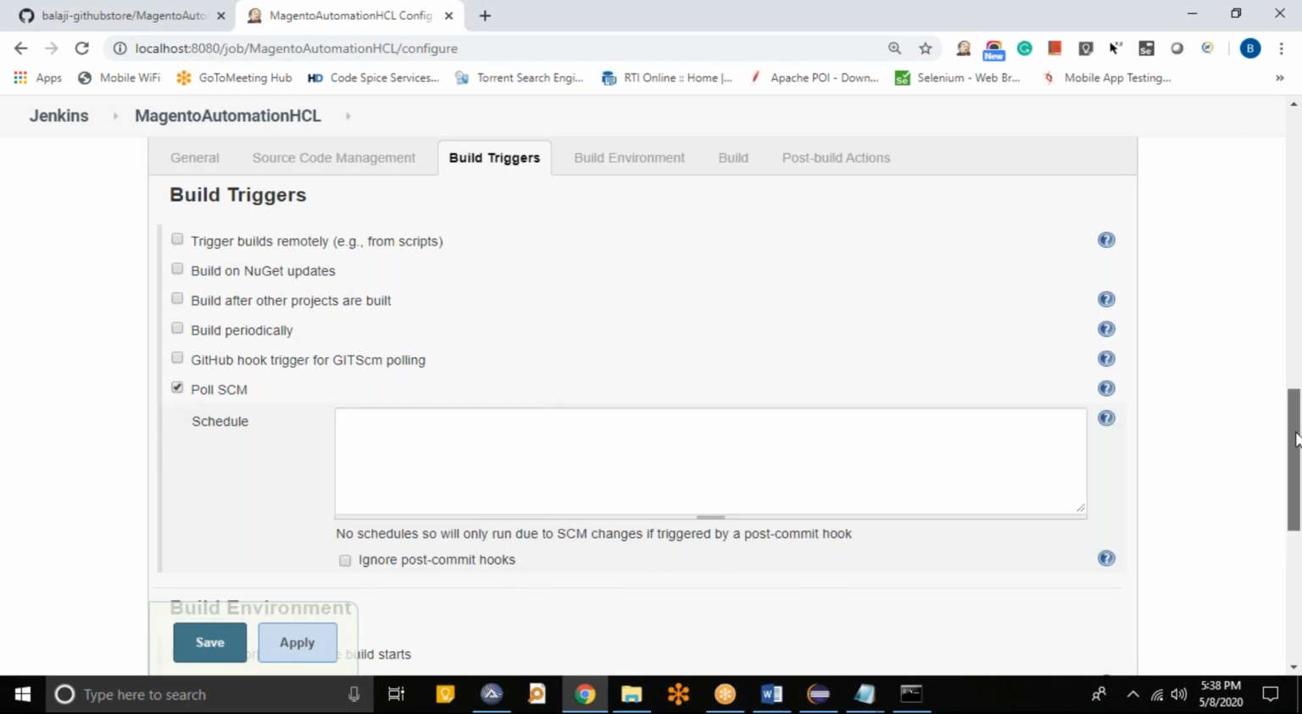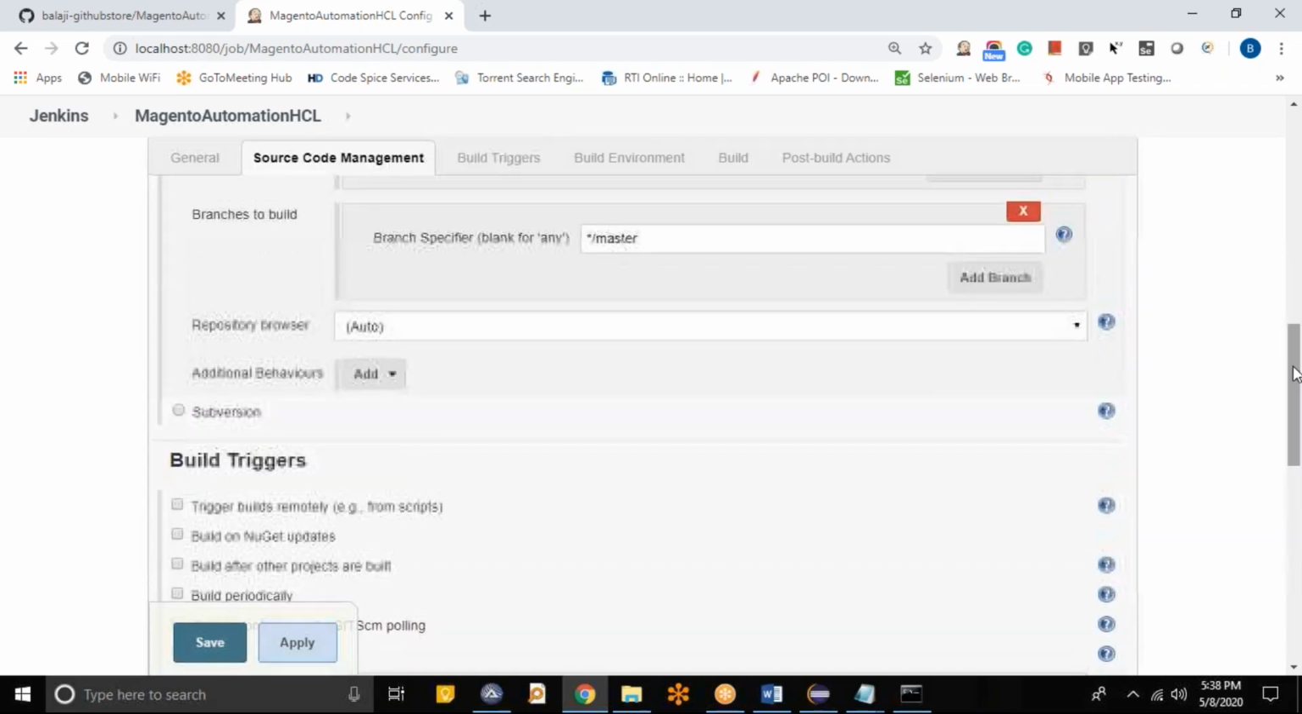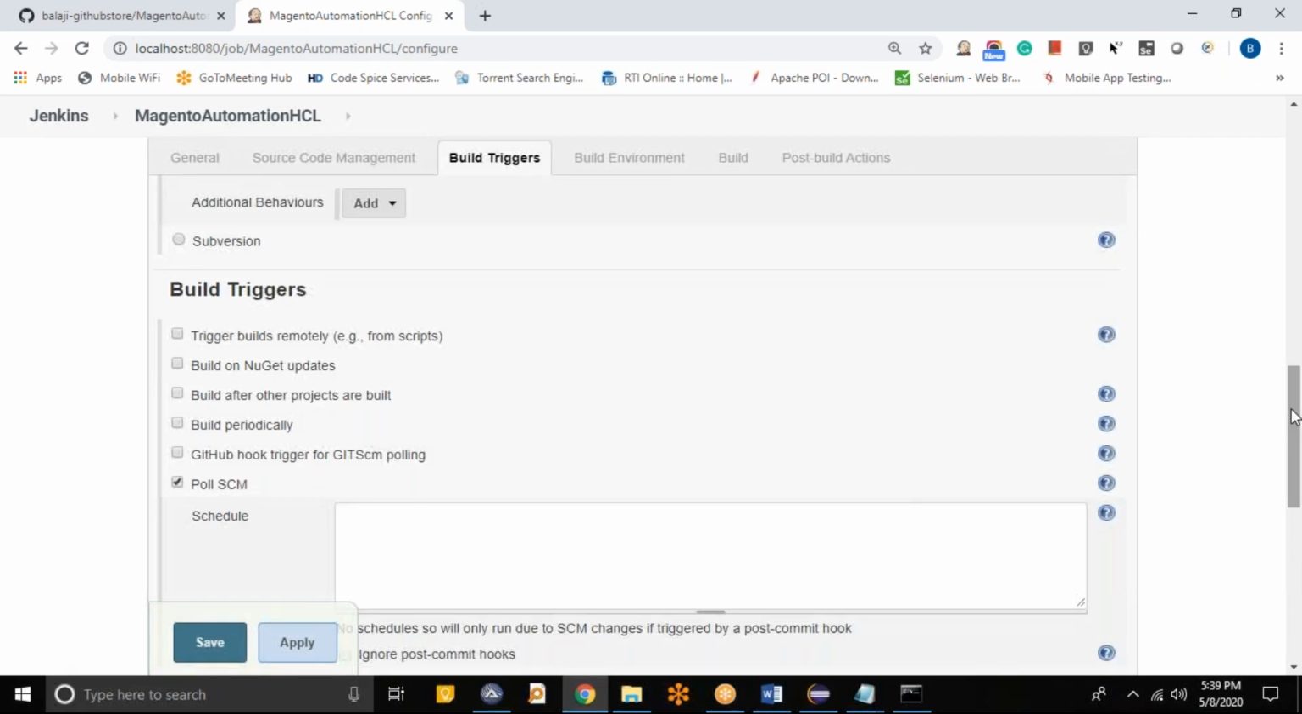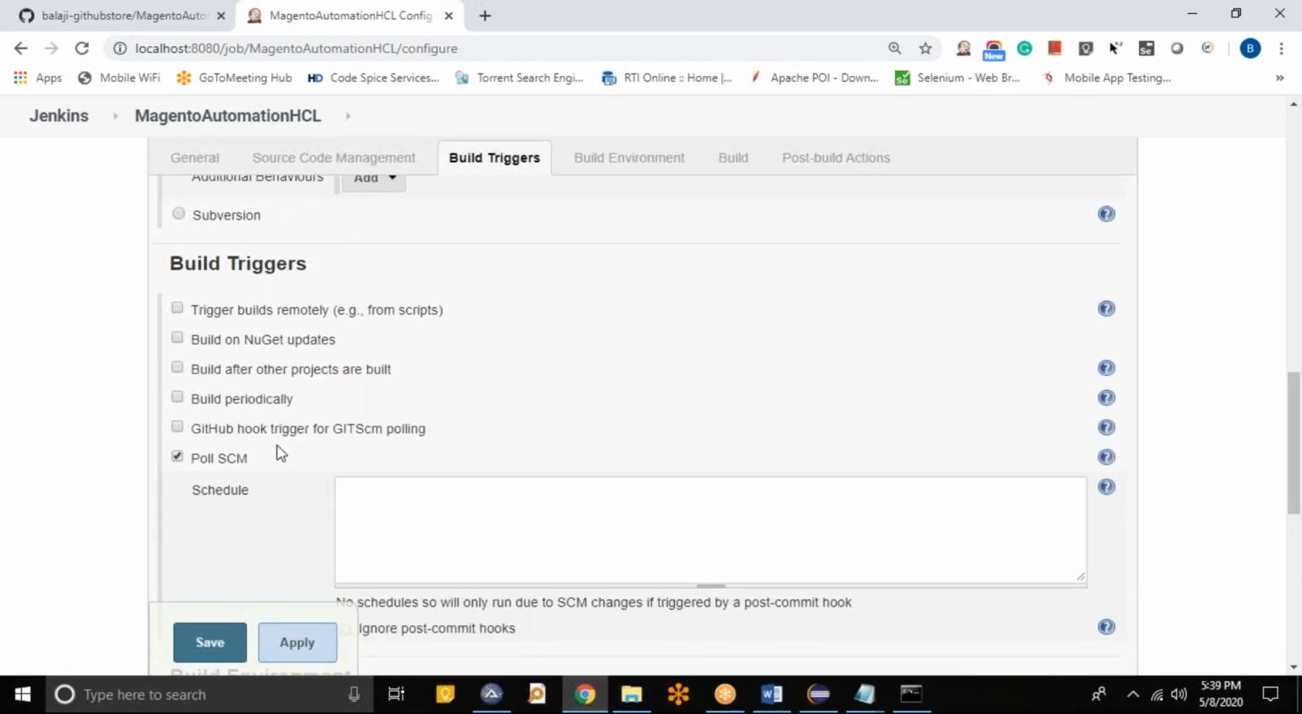Once you click on new item, give the project name, freestyle project, give the Git URL in both the places. After giving the Git URL, build trigger. How do you want to run? Periodically or whenever there is a change? Whenever there is a change, I want to run.